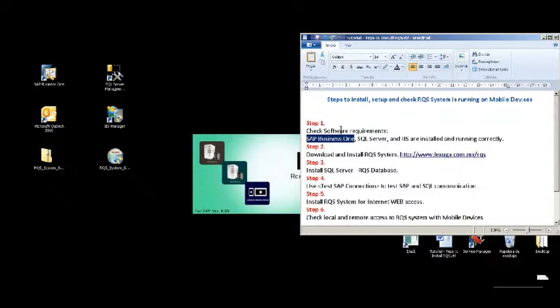So first of all, I'm going to see that the SAP is already running. As you can see, the SAP application is running correctly, and I have the version 8.80.